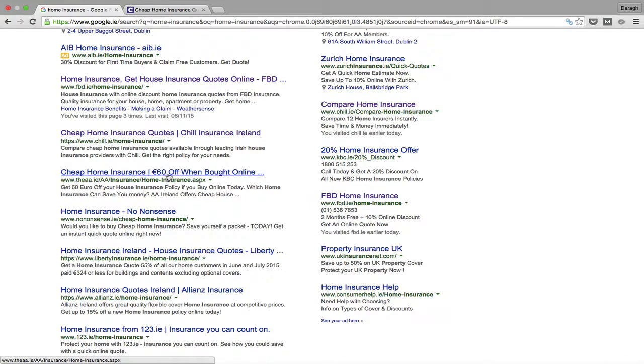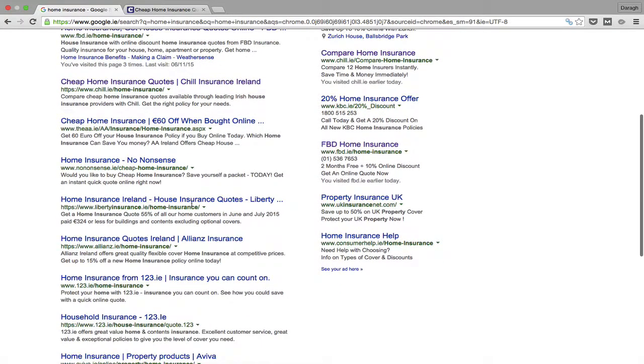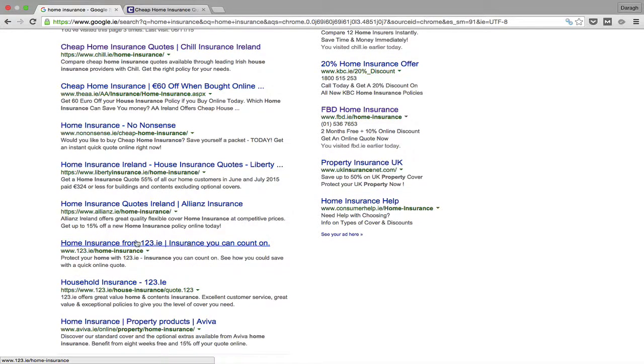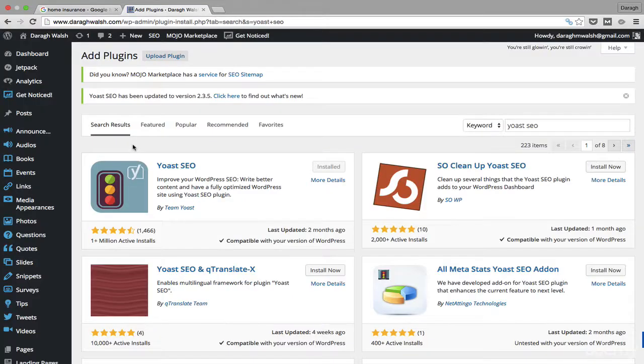This one's probably a little bit better because there's something enticing within it. And these guys as well, a little bit long. So, insurance you can count on. This is probably one of the best things because it has the keyword again and kind of a value proposition. So now that you understand the theory, I want to show you how to put it into practice.